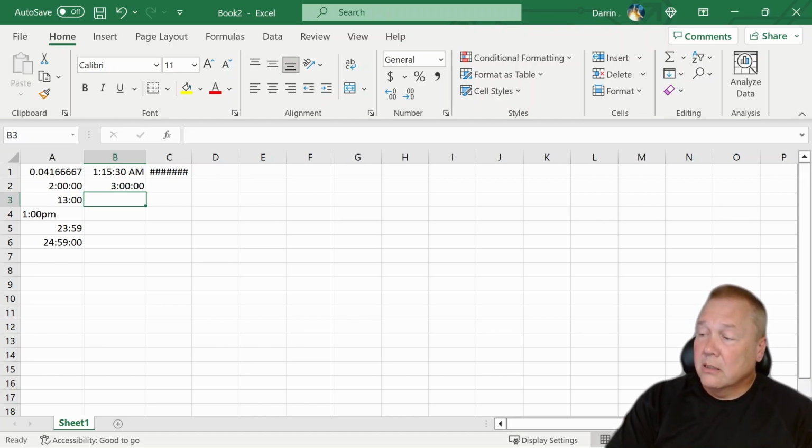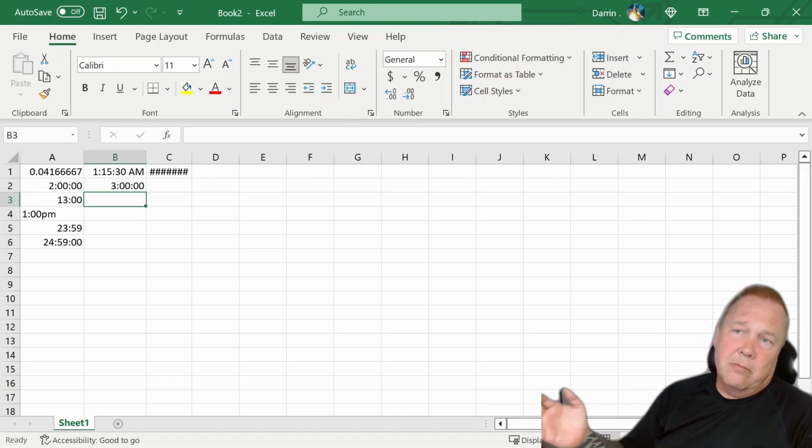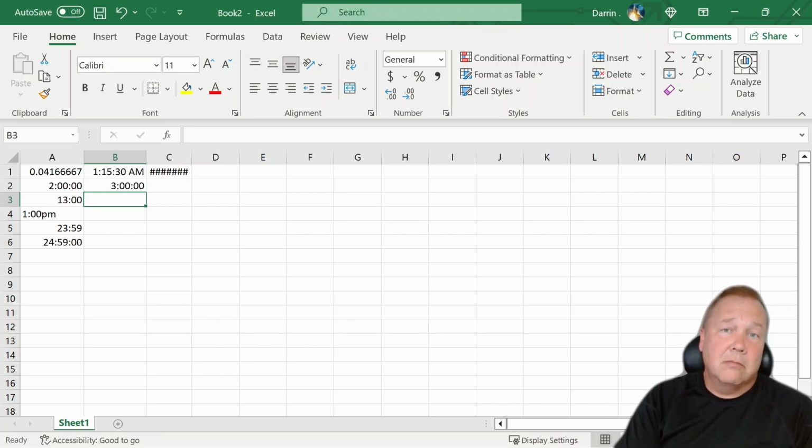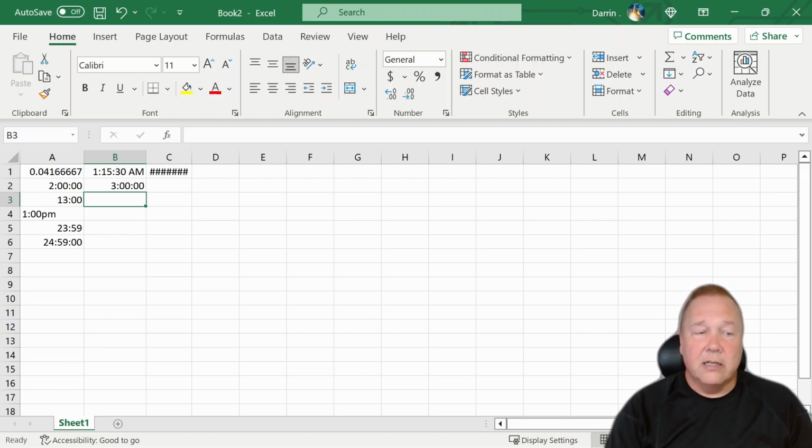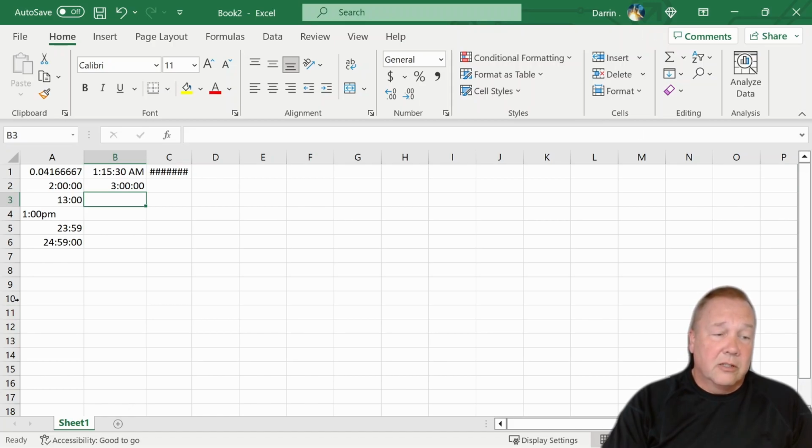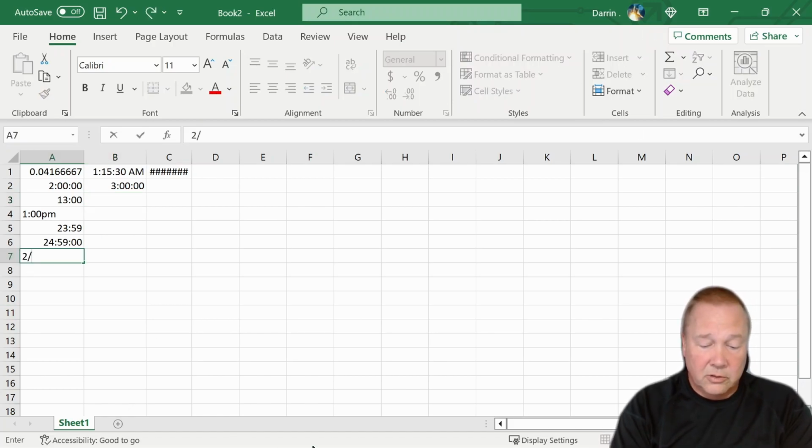So what do you do if you want to have a time and you want to be able to subtract more than what would push it negative? And the answer is you just have to make sure that you have a date on it. So if I did 2/29/2025 at 1:15 a.m.